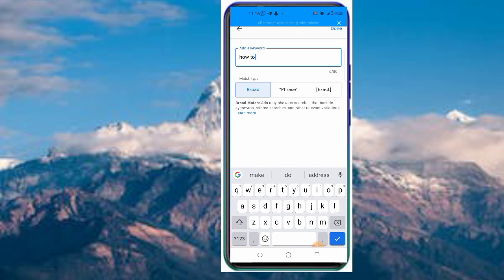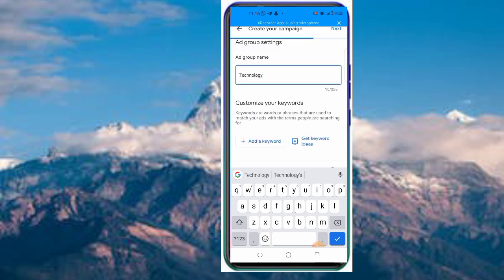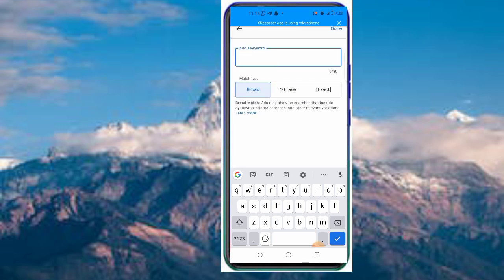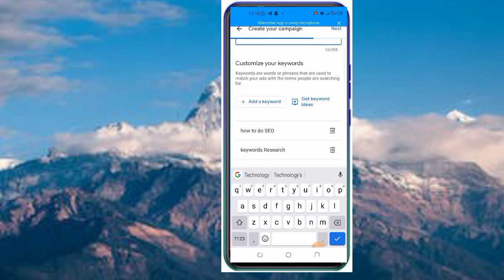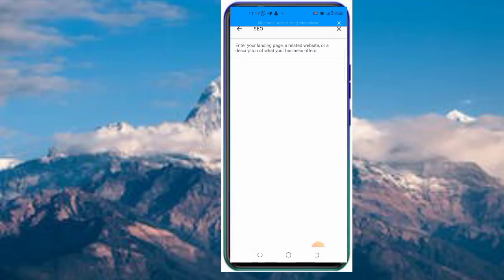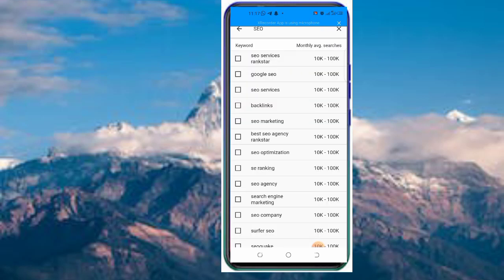Maybe you can say how to do SEO, for example. People who are searching for how to do SEO will see your site on top of Google, right? As you can see, it is added. You can add another one, let's say keyword research. It's just an example; it depends on what you need. You can get keyword ideas. For example, let me write SEO and click, just to understand.